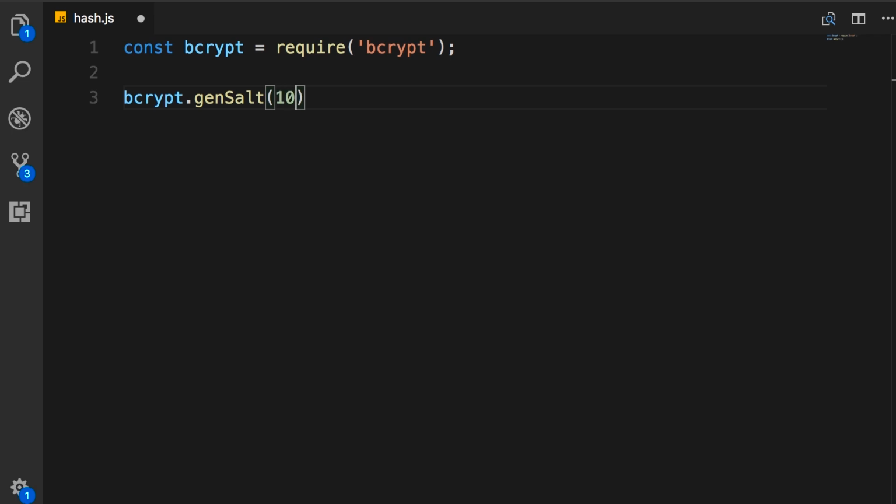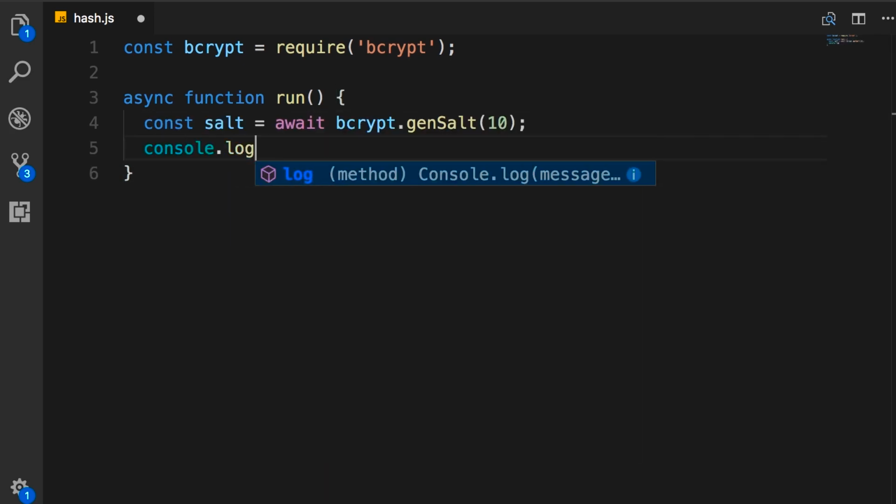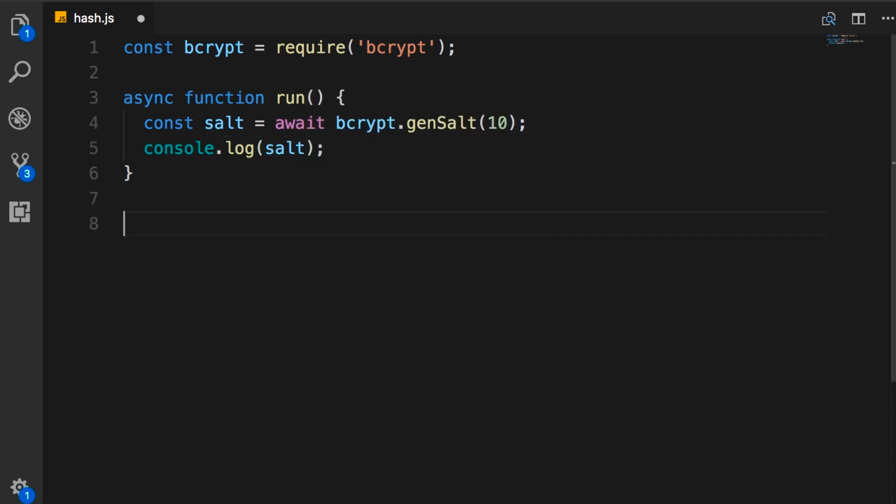Now, because this is an asynchronous method, we can either pass a callback here, and that's what you see in their official documentation, as well as a lot of tutorials on the web. But this method also has an overload that returns a promise. So instead of passing a callback, we get a promise, await it, and then get the salt. So now we need to wrap this in an async function like run. Okay, so let's log the salt on the console. And finally, let's call this run function.